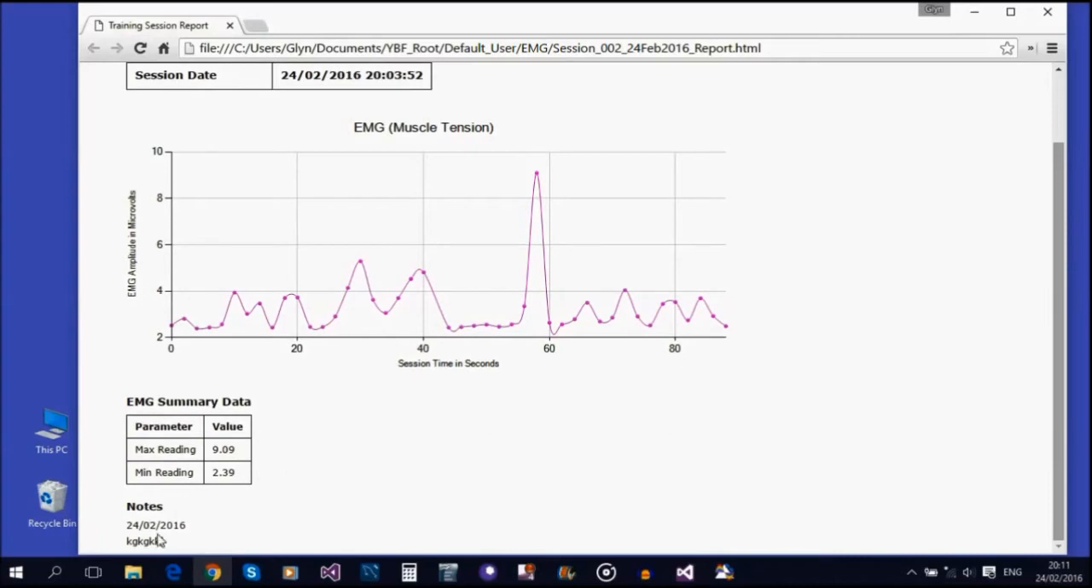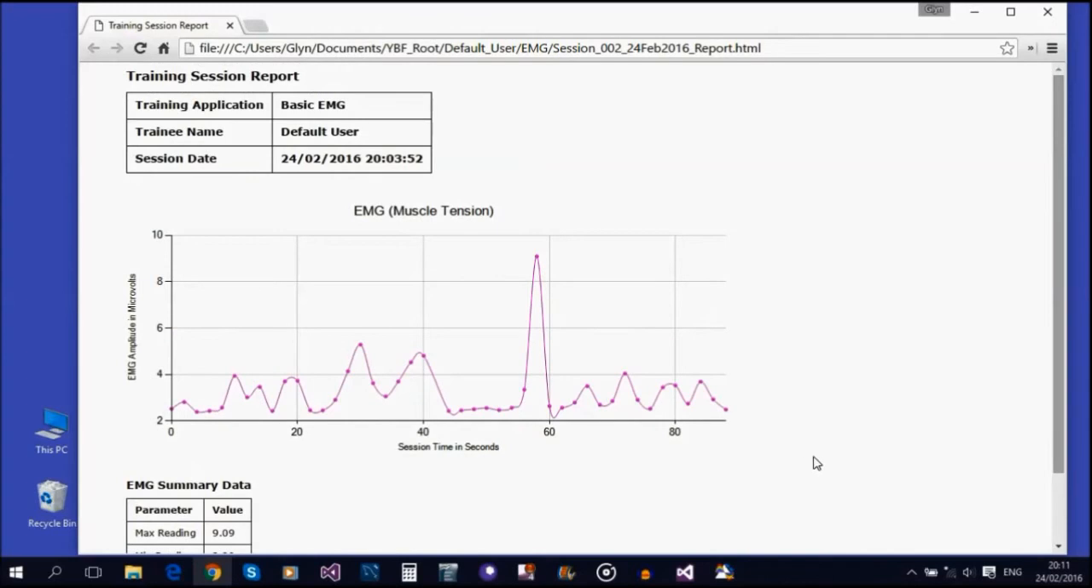And there's my notes that I typed. Obviously nonsense there, but that's not really the point. This is just for demonstration purposes. That's essentially it. As I say, the session report is not really very interesting for EMG. So there it is. So I'll close that down.